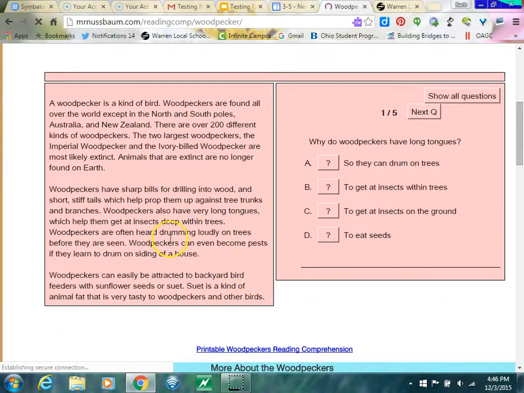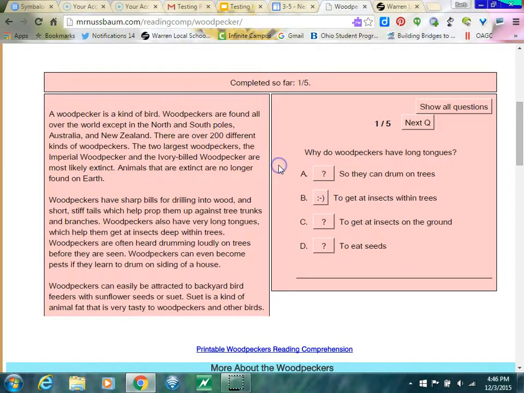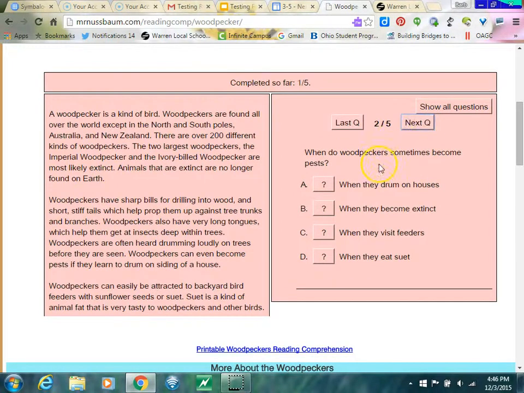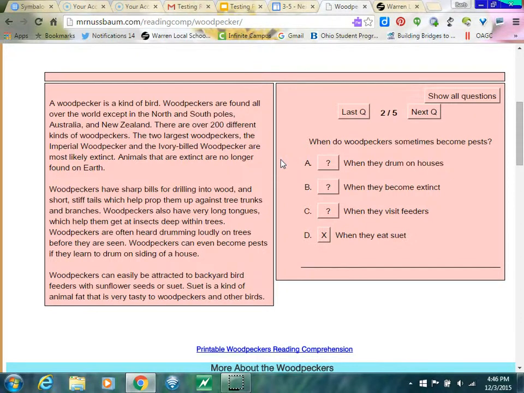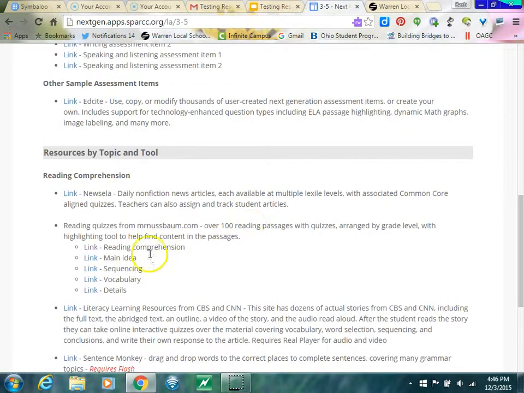So they could click on this one on woodpeckers here. And it's kind of like a test. It does a split screen here. They have to read the selection or the passage, whatever they want to call it, and then they have to answer the questions. Hey, I got that one right. I'm good. See if I get this one. Okay, it looks like this one has 5 questions for this passage. So this is pretty good. I like that one down there, Mr. Newsbaum's World.